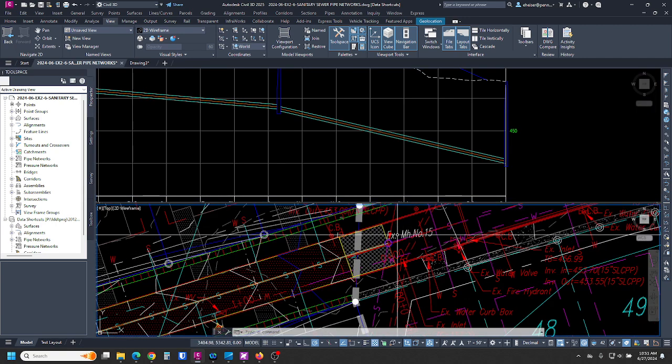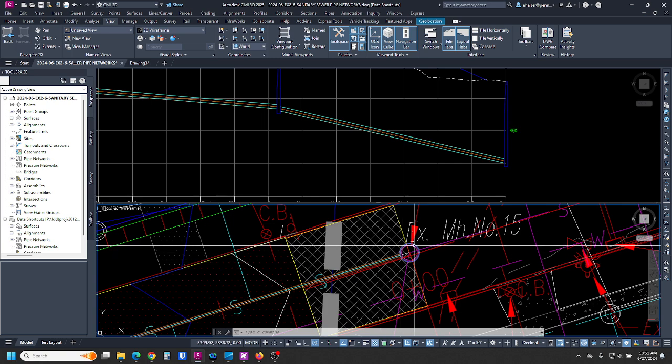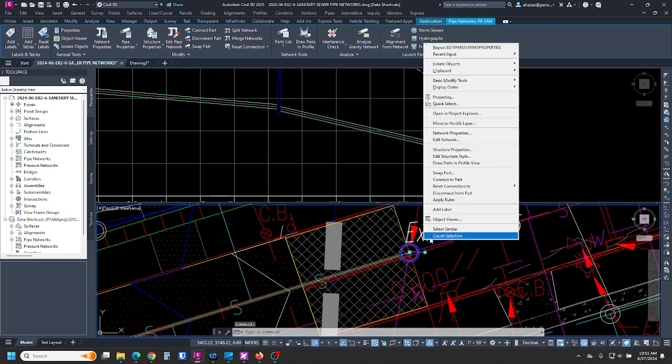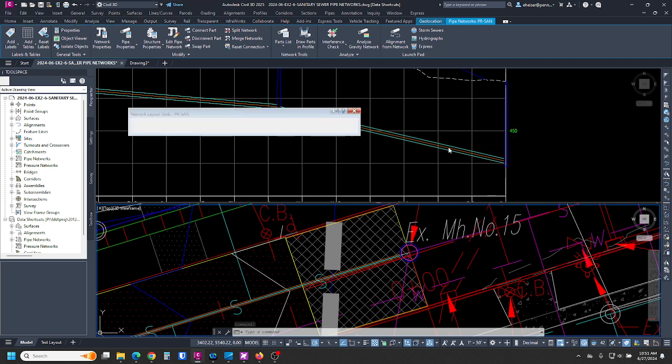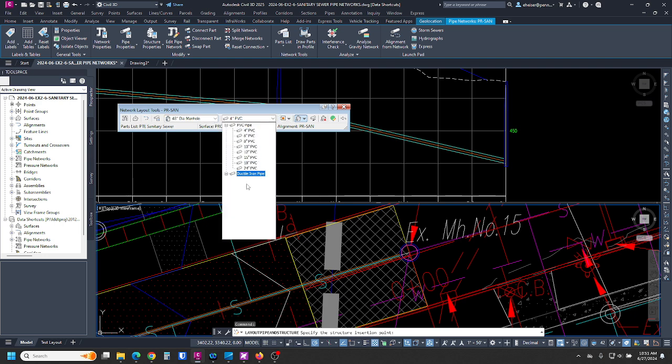So the way you would do that is in plan view, click on any object that is in the pipe network. So I'm going to grab our manhole, right click, and I'm going to go to edit network. From here you get a dialog for the network layout tools. You have a drop down for all of the parts, structures that are in your parts list, and you have one for all of the pipes.